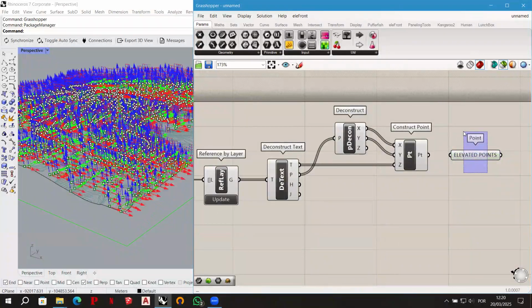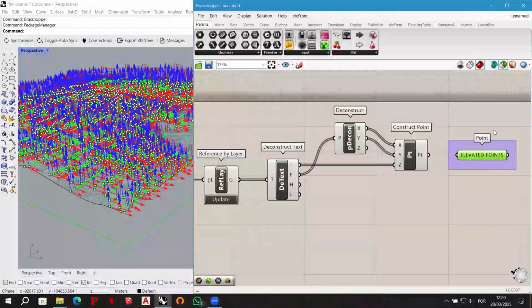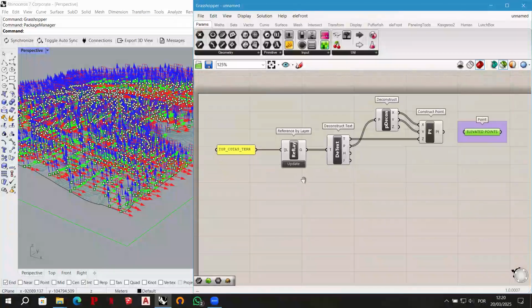So now here we have the elevated points that we can copy to another code if we want. And so the first phase of our code is complete. We have put the elevated points in their respective heights, in their respective elevations.